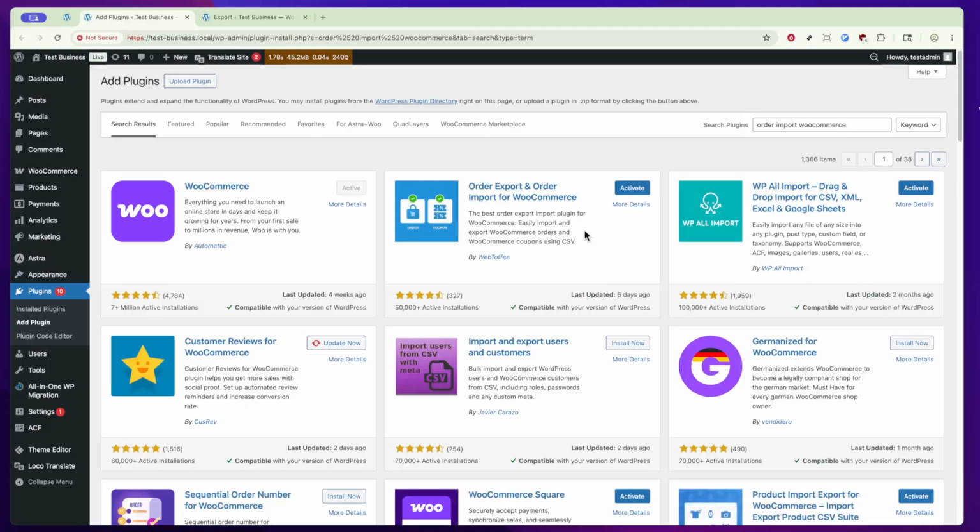It may take a few moments for the plugin to download and install, so be patient while WordPress handles this step for you. Once the installation is complete, the Install Now button will change to an Activate button. Go ahead and click Activate. This step is crucial because installing a plugin alone doesn't make it functional. You need to activate it for it to work on your website.